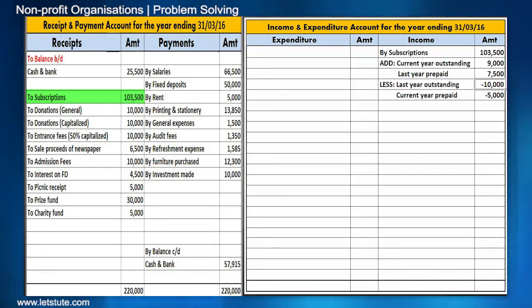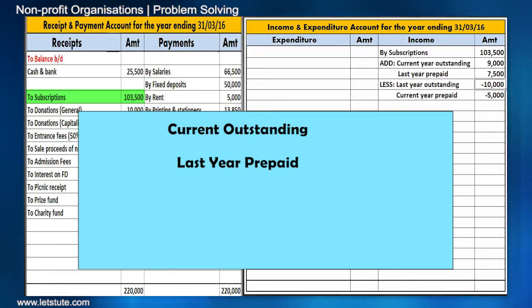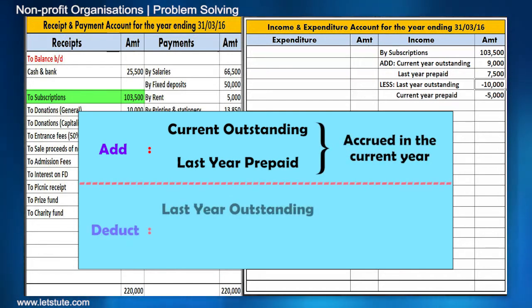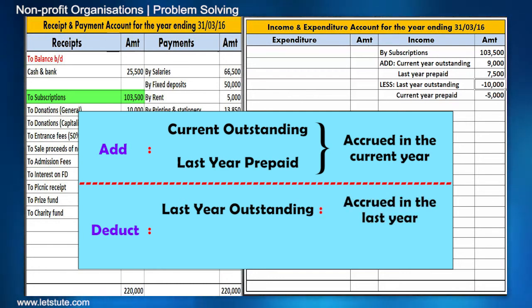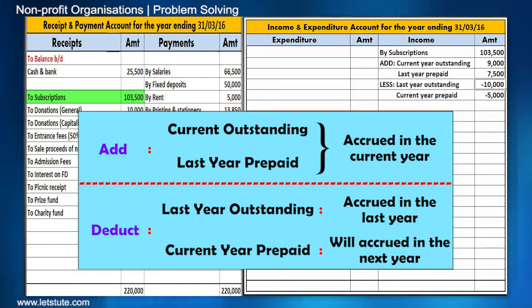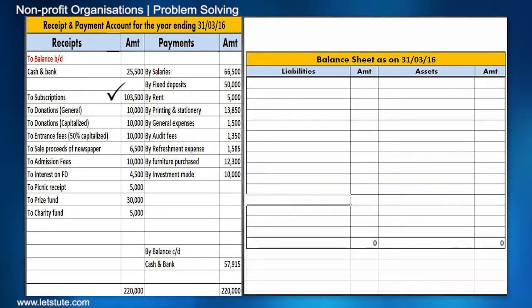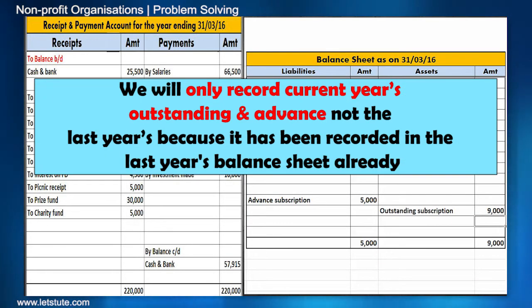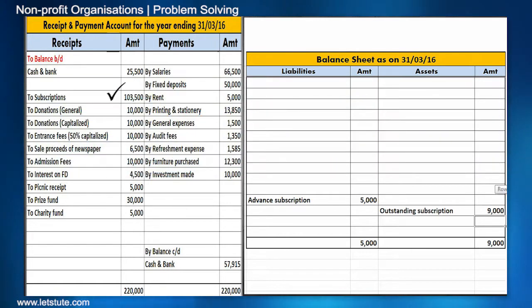Nothing is difficult here. Current year's outstanding and last year's prepaid will be added because the service for the same has been provided in the same year, and last year's outstanding will get deducted because it has been accrued in the last year itself, and the current year's prepaid will be deducted because the service for the same has not been provided yet. And the second effect of the same will be in the balance sheet. That too only the current year outstanding and prepaid, not the last year's because it has been recorded already.